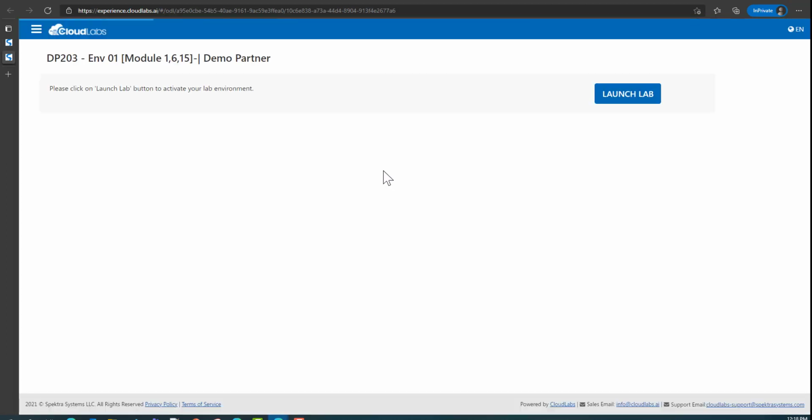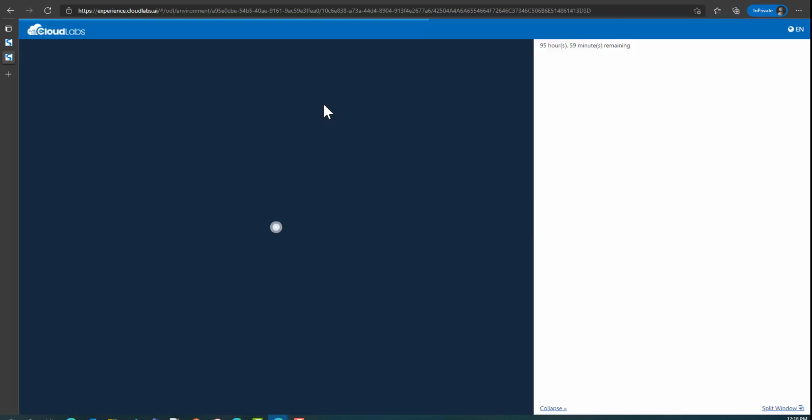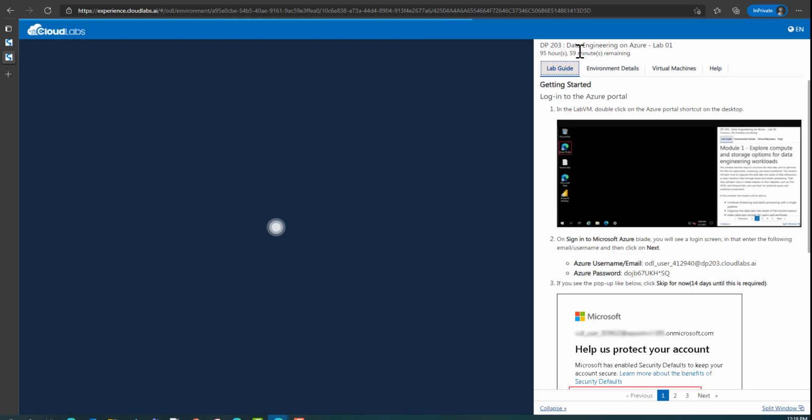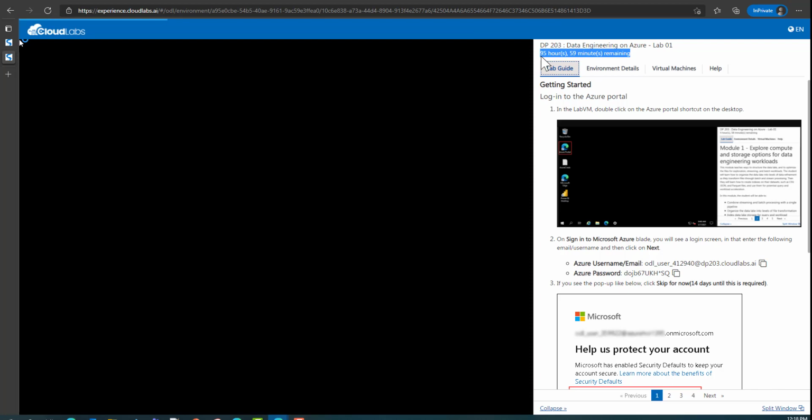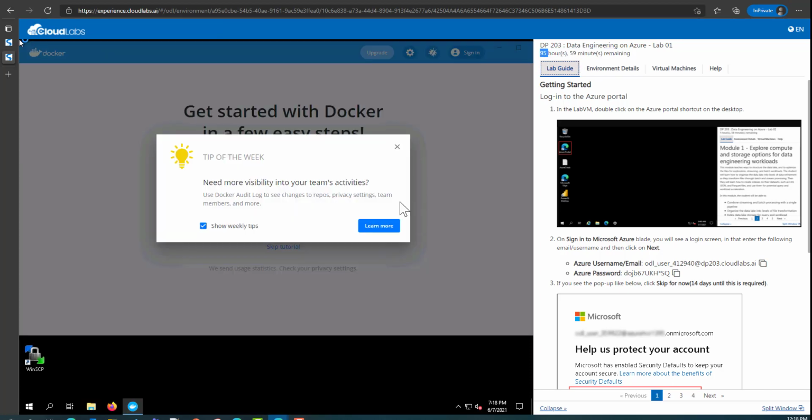As soon as I click on it, it will open up the environment 1 launch page for me. As soon as I click on launch, it will assign me a DP203 lab environment 1. Right now, I have the access immediately, and as soon as I launch the lab environment, I can see that the timer has started. So I'm already logged in here and I can get started with the lab environment. You should allow the clipboard access in your browser so that you are able to copy and paste information from your machine into the lab.